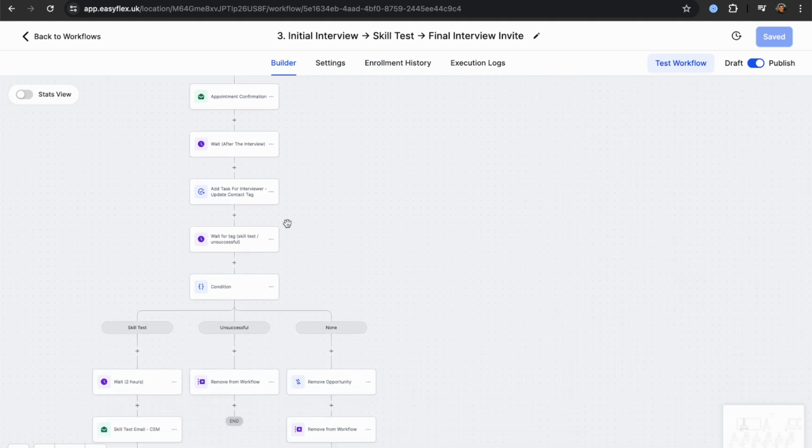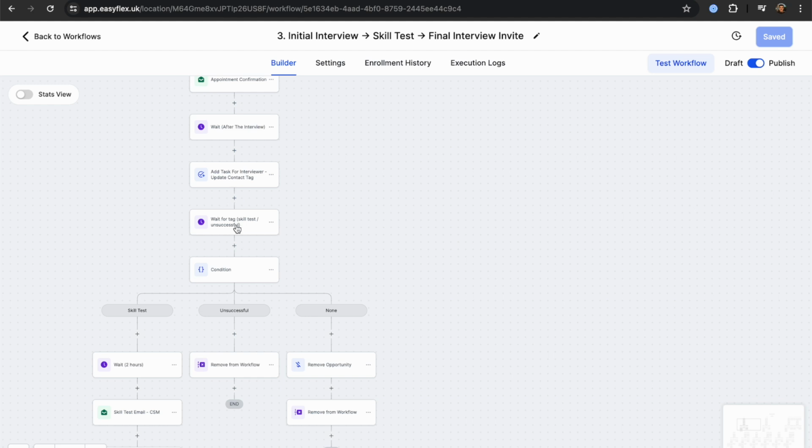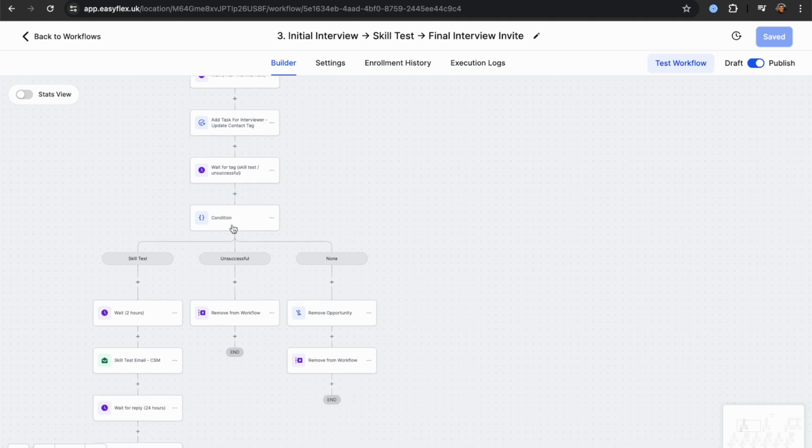So basically, that's how that works. We just want to wait until the tag has been added by that interviewer if they like the look of them after that initial interview, or if you think, I could see how this person could integrate well with the team, then we want to go ahead and assign them a skill test.